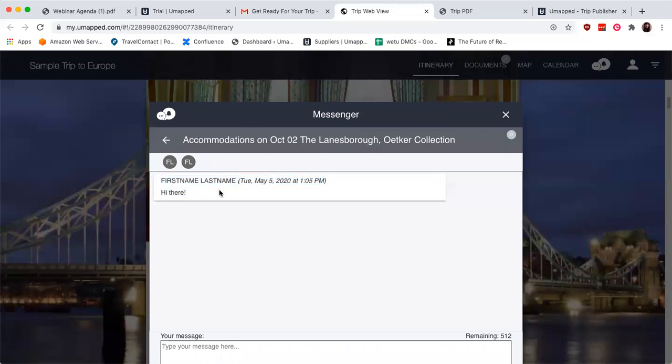You can also access chat messages from the Trip Publisher itself. And this is where, on flight segments of course, your clients will receive day of flight notifications.